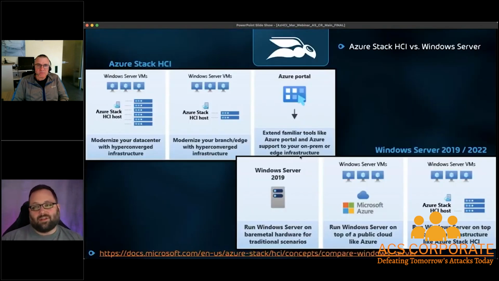Now, the other thing that I see a lot of conversations happening about is this conversation of Azure Stack HCI versus Windows Server and what to use where, right? Because even today, I just got done talking about how Azure Stack HCI has Hyper-V, Storage Spaces Direct, software-defined networking under the hood. I can go out and install Windows Server 2022 and manually install all of those things myself, right? So, where is the separation here? Why use one over the other?